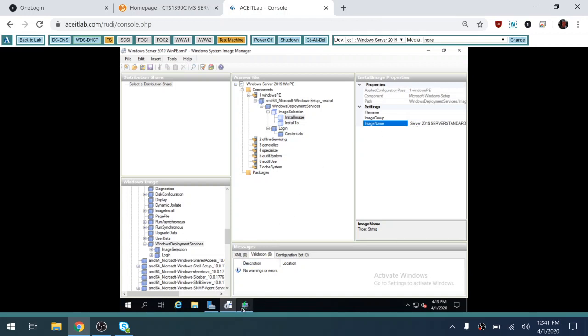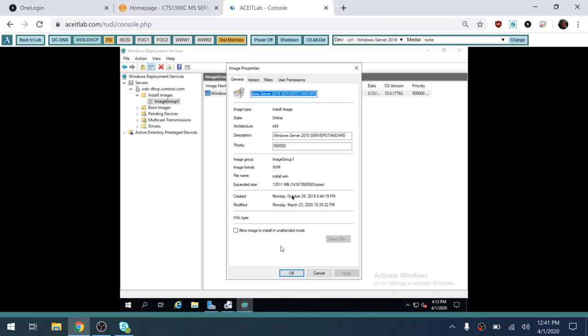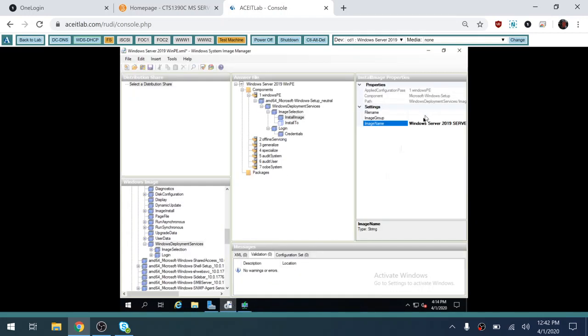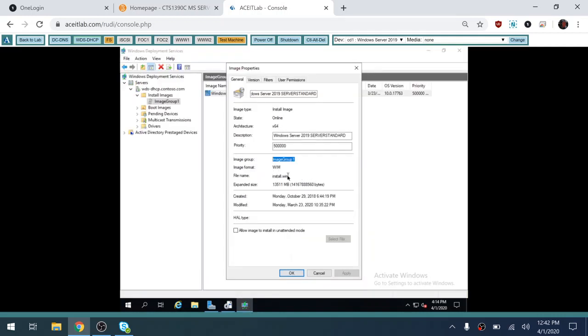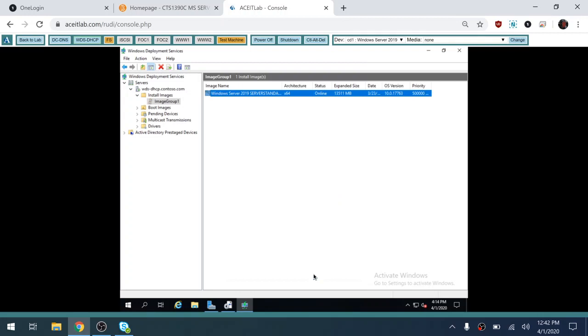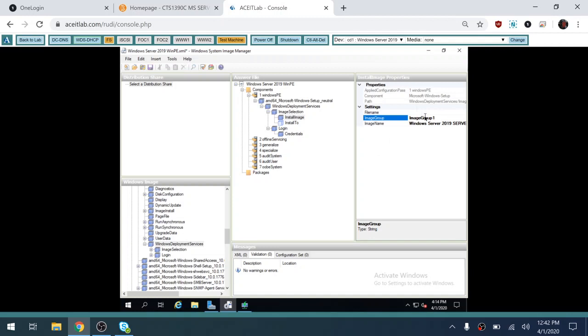Then I'm going to go back to Windows Deployment Service. I'm going to highlight image group name and copy that. Go back to the System Image Manager and paste it under image group. Go back to WDS, and the actual file name is install.wim. I'm going to highlight that, copy it, and press cancel. That's the last thing I need. Go back and paste it in here.